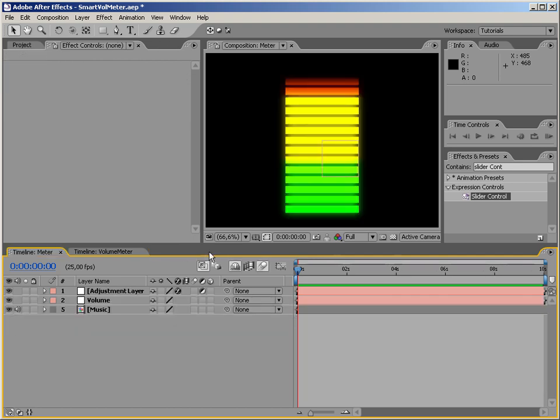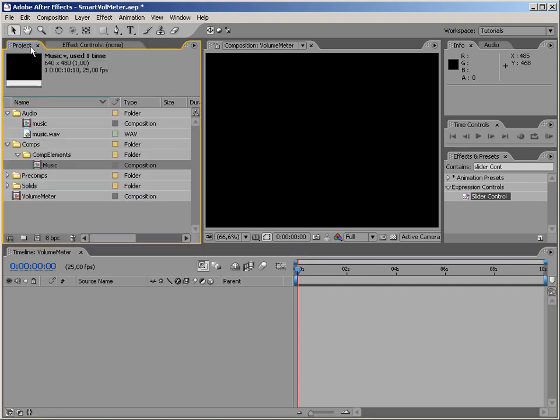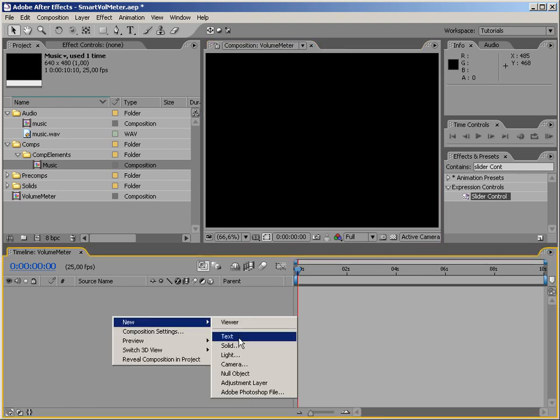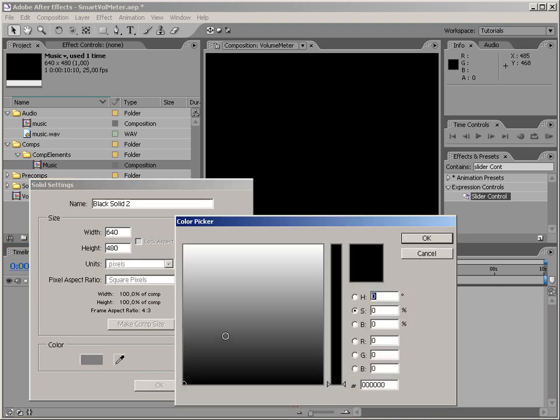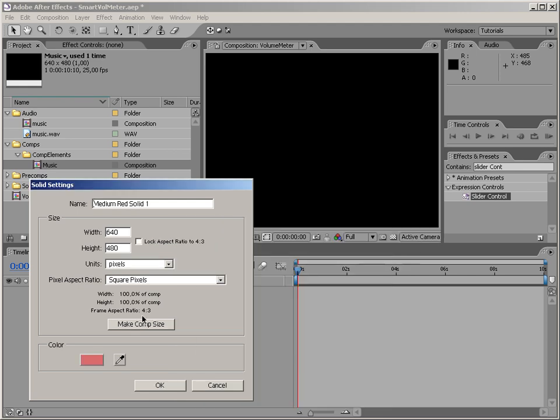We can close this now. Let's close this also. And here we have our volume meter composition that we've created in the beginning. So now we can create a volume meter. Let's create a new solid. Let's make it whatever color other than black so you could see it. Well, we can of course make it a comp size, but let's make it a bit smaller, so maybe 400 pixels and 300 width.